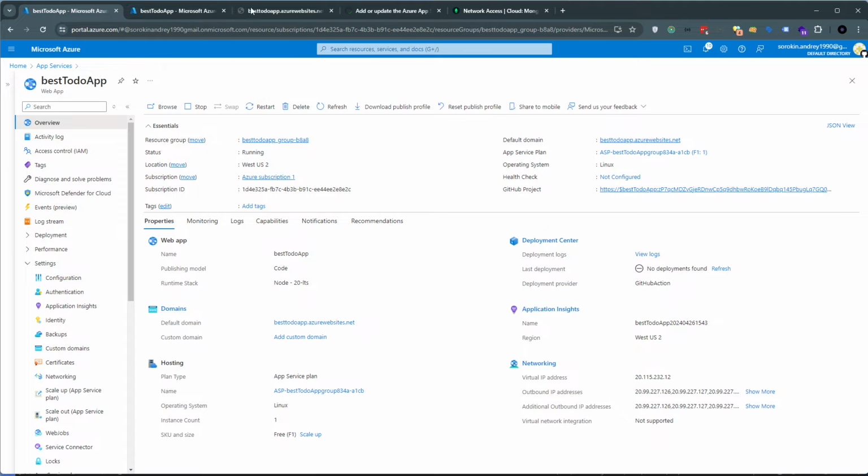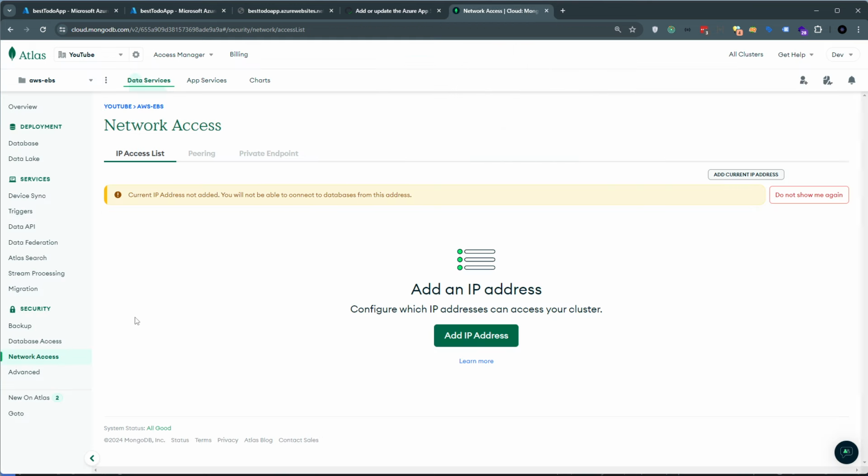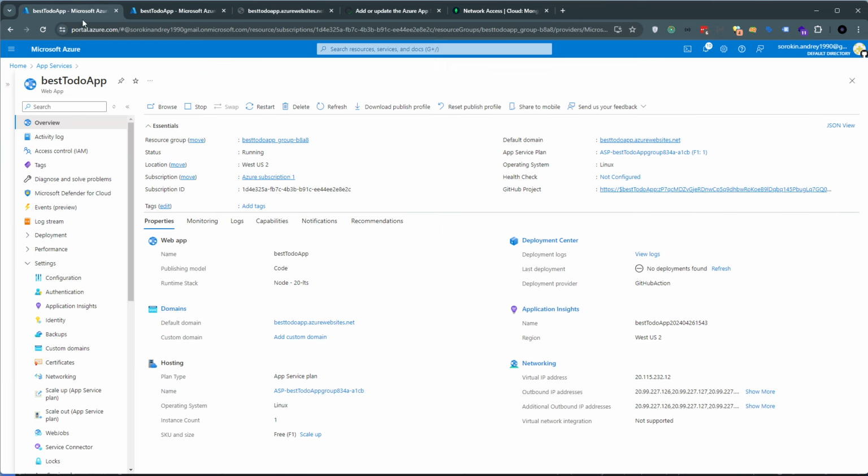And essentially, if we hit our endpoint after our app restarts, we're going to see a different error now. This one will go away because we just added the environment variable, and it will be able to pick that up. But we're going to have an error regarding our IP address not being listed. Now we can connect to Mongo, but we cannot access our database because we don't have our IP address in the whitelist.